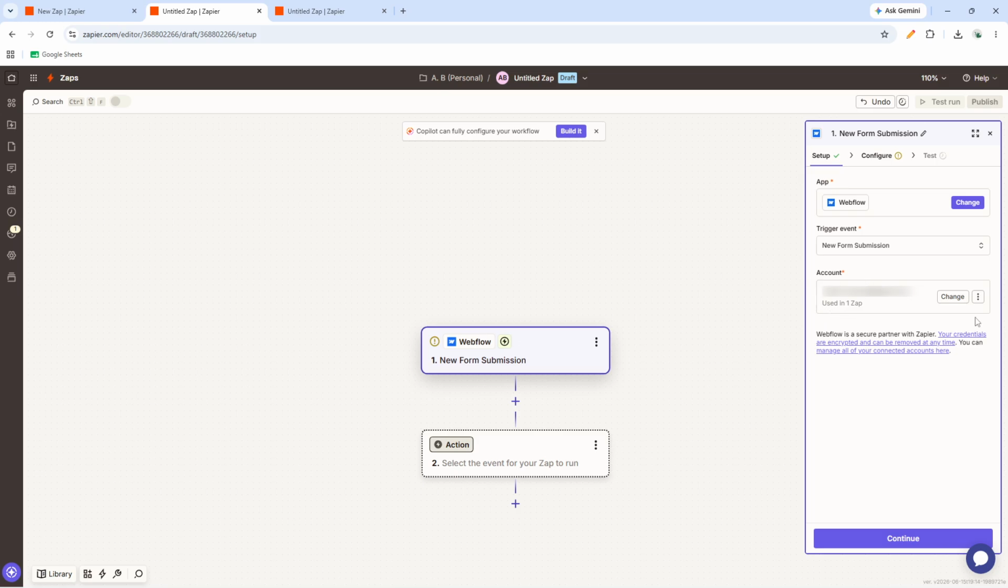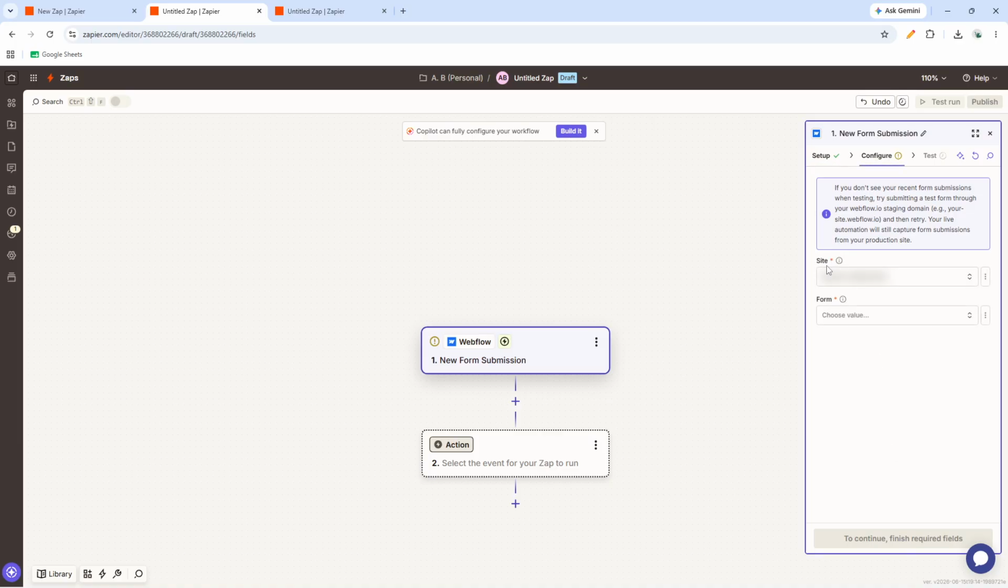Now connect your Webflow account to Zapier. Once it's connected, choose the specific Webflow site you want to use, then select the form or other resource that you want Zapier to monitor. This tells Zapier exactly where it should look for new activity. When that's set, click Continue.